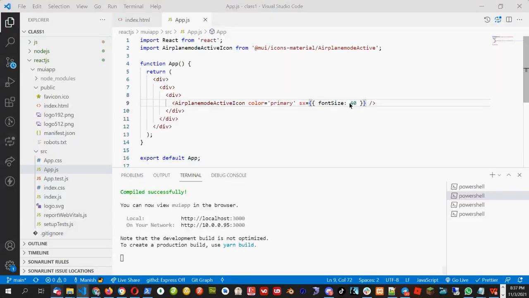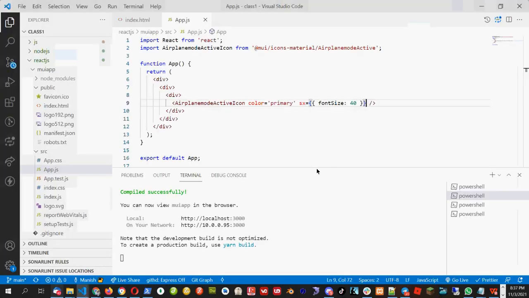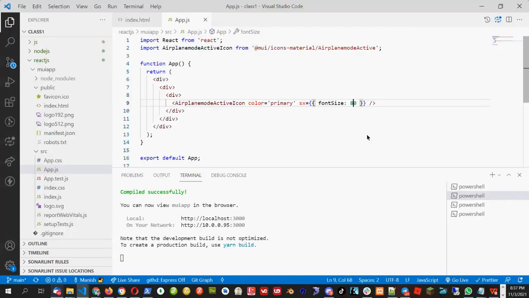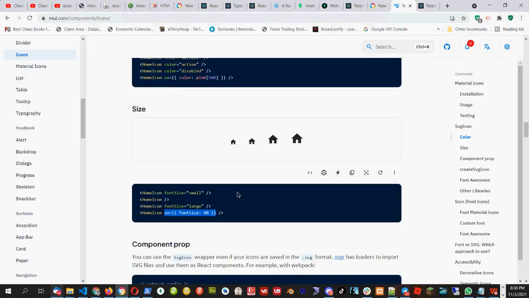Let's try this way. Okay, let's try to put it 80. Let's try to put 120. Let's try to put 160. Okay, so we can make the icon bigger as we want.